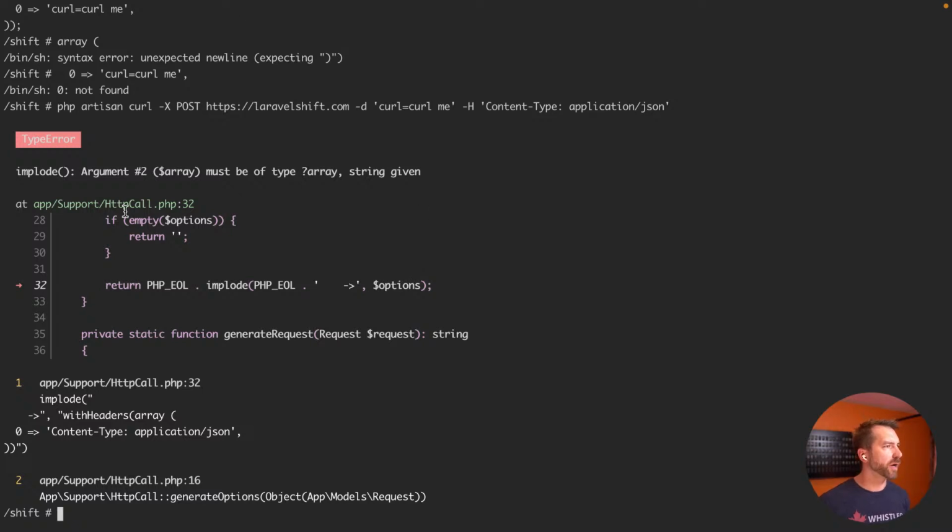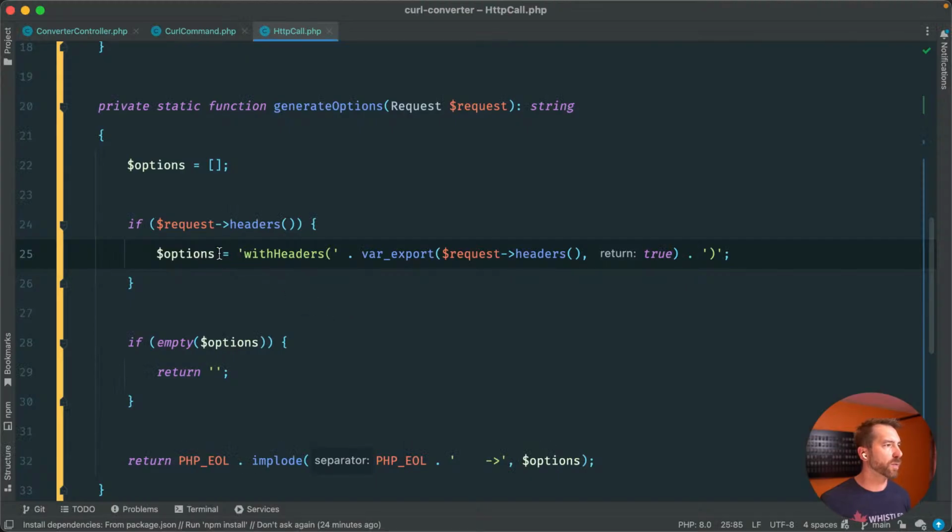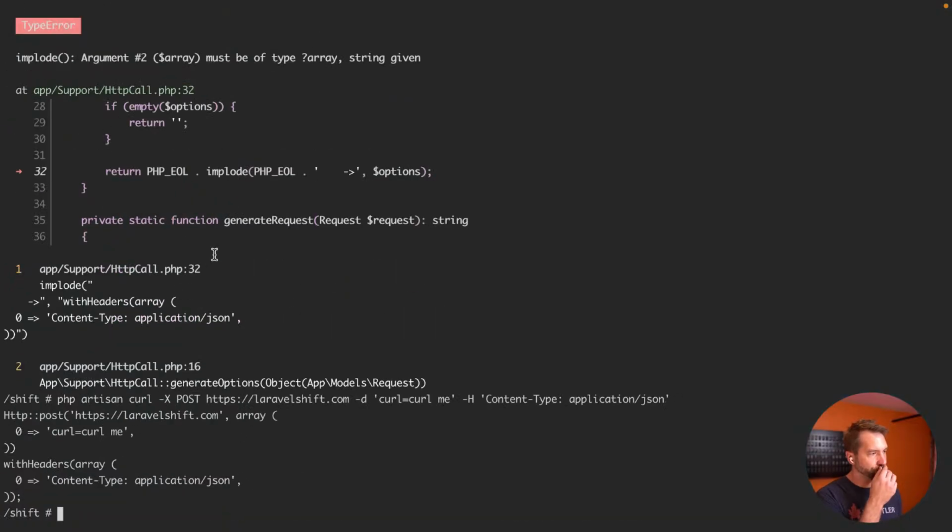Oh, all right. Implode argument 2 must be type string, given. What did I break here? Options. Oh, let's make that an array, shall we? Let's try that again. Okay, cool. With headers is there, but unfortunately it does not have that prefixing bit here.